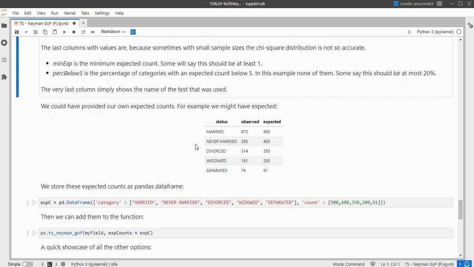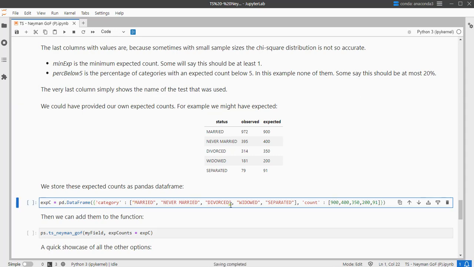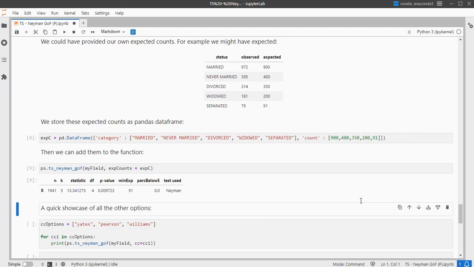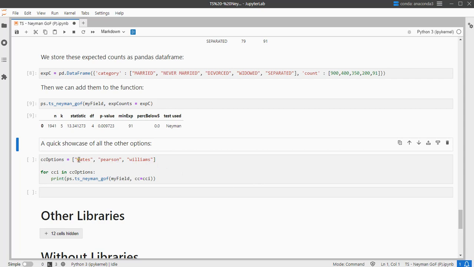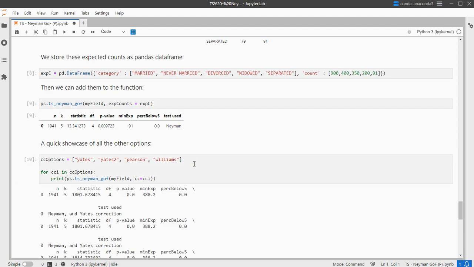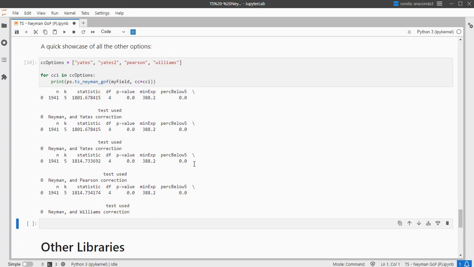If you do have some specific expected counts, for example these, you can simply create a small data frame with those counts, like I've done here, and then you can feed that to the function and you'll get the result. A quick showcase of all the options. So for example, we have Yates. We should also have Yates 2, as we saw earlier. So let's see if they're all working, and they all seem to be working. Alright, and that's it. I hope this video was helpful, and thank you for watching.